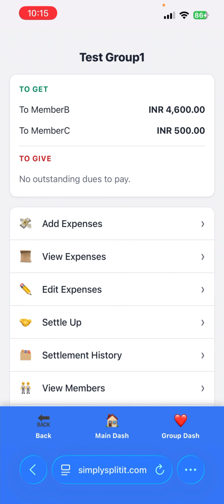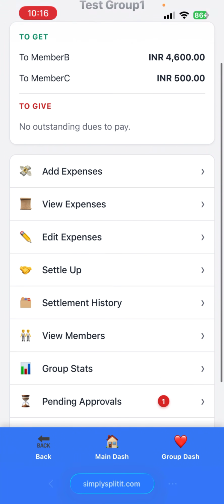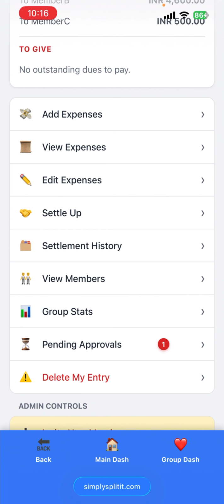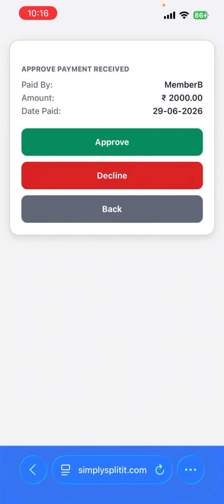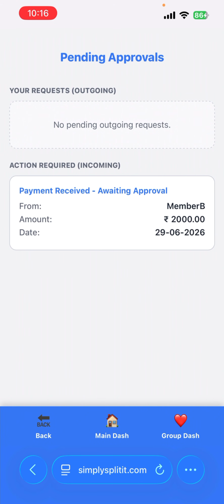Now we are on member A's group dashboard, and there you see that from member B we have to get 4,600 rupees. And now we scroll down and we see the pending approval section. There is one notification there, and when I click on that, we see this particular notification: payment received, awaiting approval. It shows how much amount is received, on what date, and from whom. When I click on that, you get the option to either approve, decline, or decide later by going back. Nothing happens if I click on back. It just goes back.